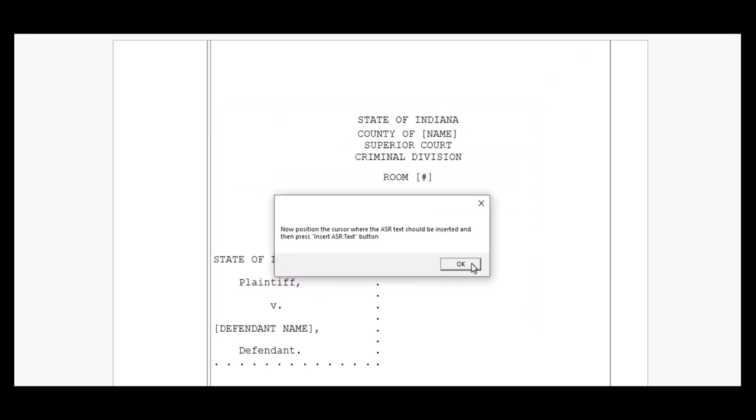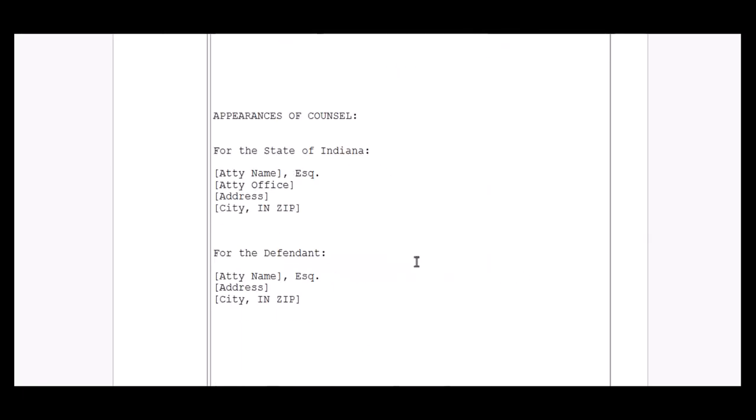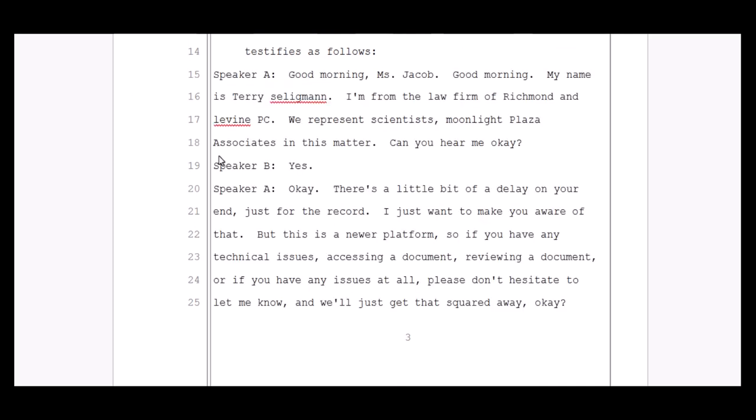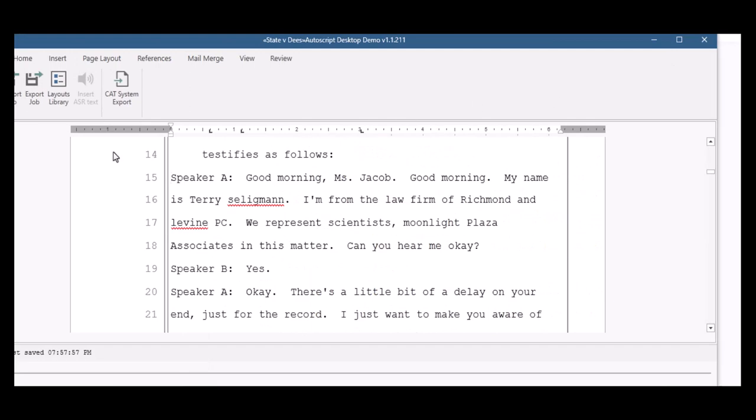And of course, it's going to ask me to insert my cursor where the ASR needs to go. And I'll scroll down to right here. And we will insert the ASR. And now I'm going to make this window a little smaller and let's get it in our viewing area here.